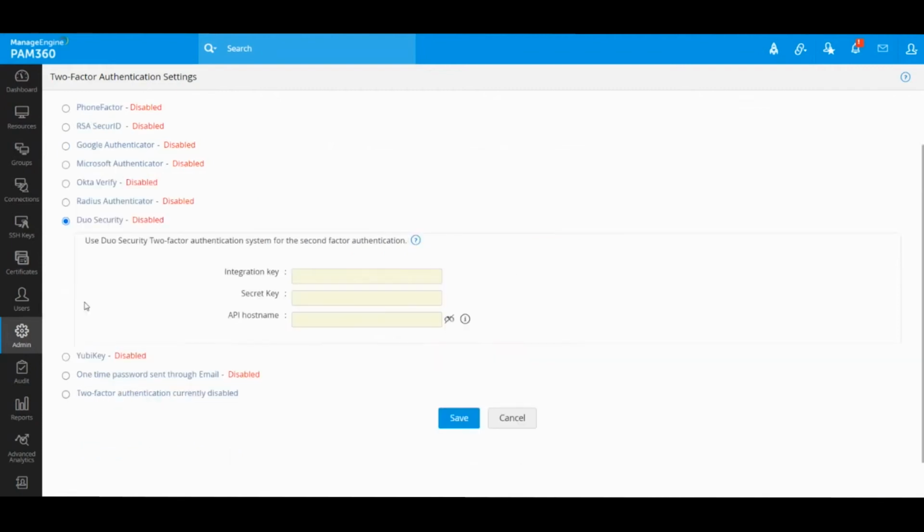Same goes for Duo Security. If you're trying to use Duo Security, it would ask you for the integration key, the secret key, and the API hostname, basically the server in which you have the Duo Security running.